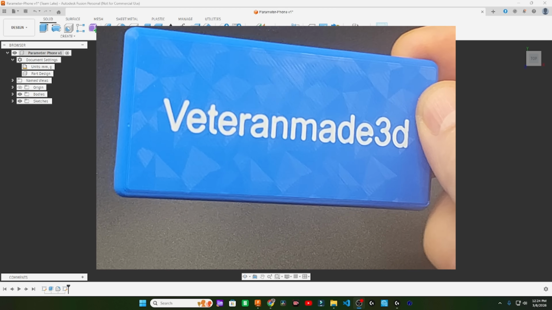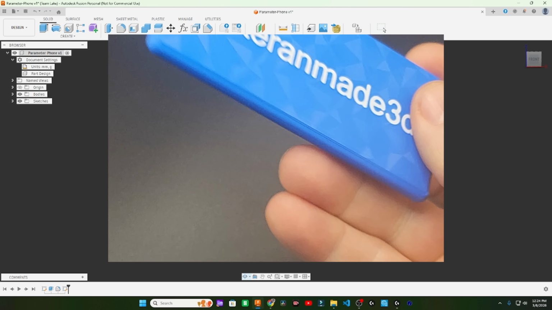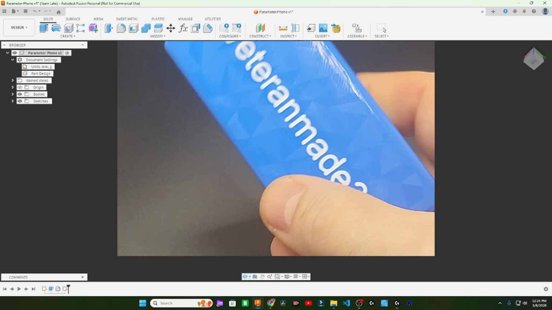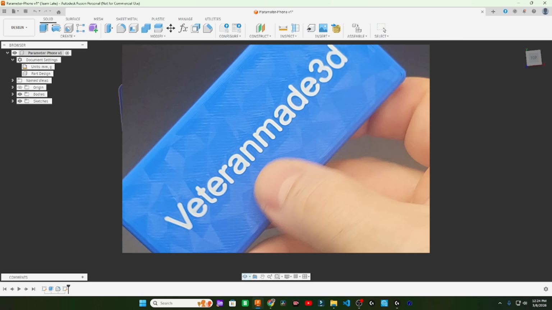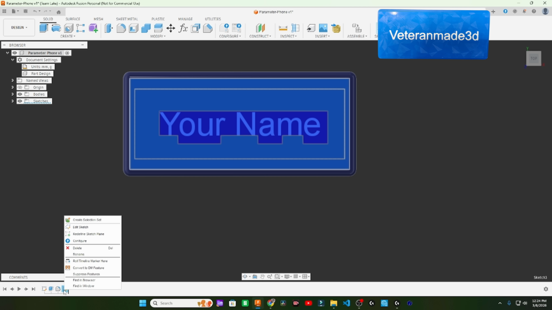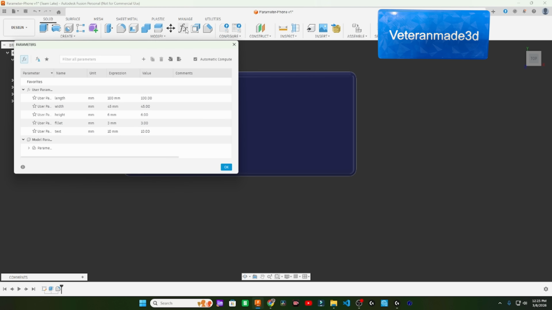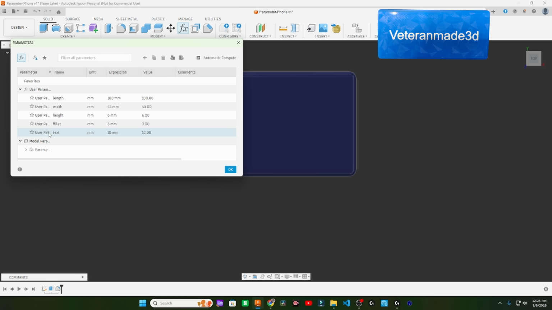So basically you can see the shape I made. It looks like a little phone. Just something simple to show you how these parameters work. And I'm going to get rid of the text right now. Okay, parameters, we'll get rid of this text one.